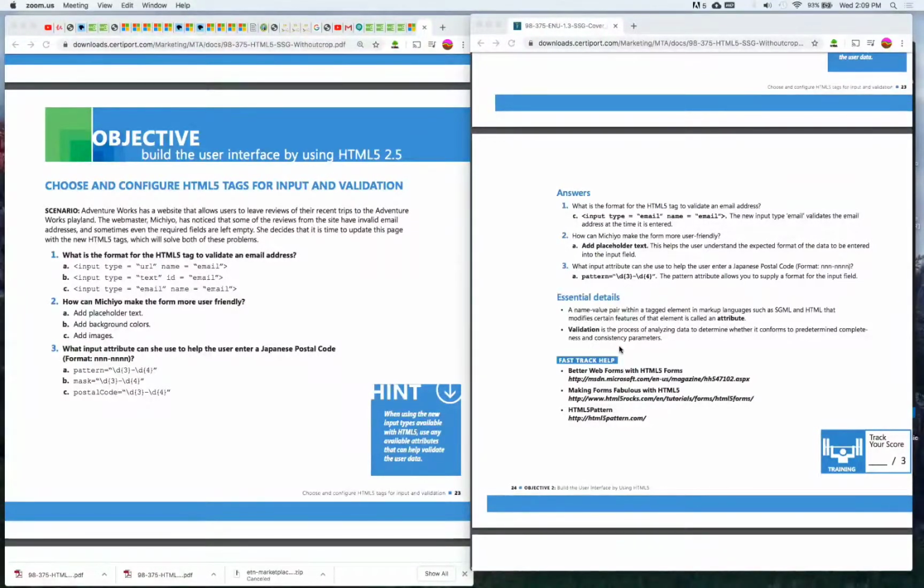Number one, what is the format for the HTML5 tag to validate an email address? A, input type equals URL with the name of email. B, input type equals text with an ID of email. C, input type equals email, name equals email. And the answer is C, input type equals email, name equals email. The new input type, email, validates the email address at the time it is entered.